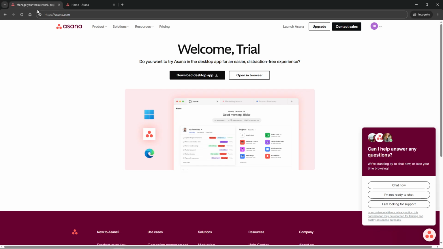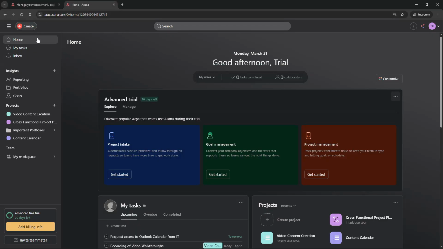First, you'll want to open Asana and log into your account. If you're new to Asana or haven't used it in a while, make sure you have your credentials handy for a smooth login experience. Once you're in, navigate to the task that you want to add to multiple projects.